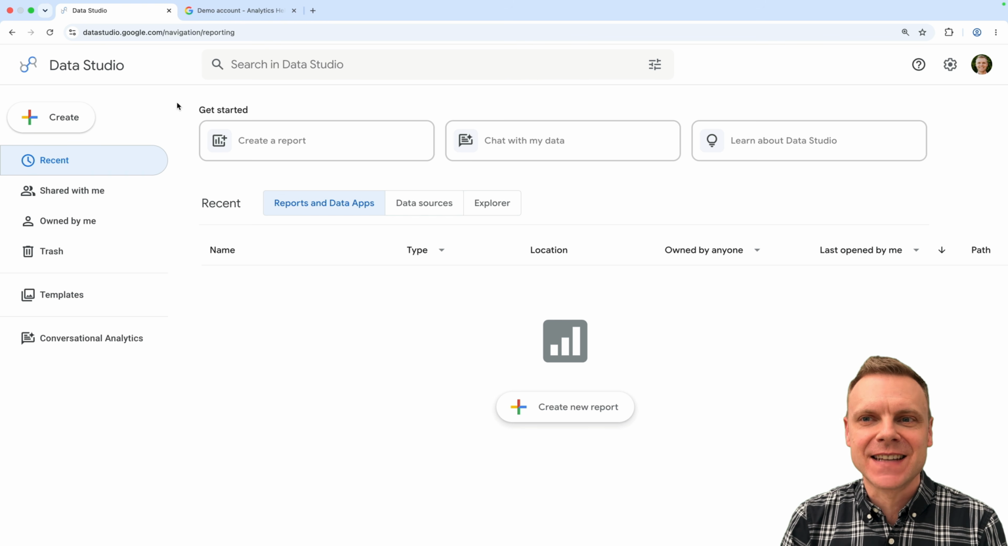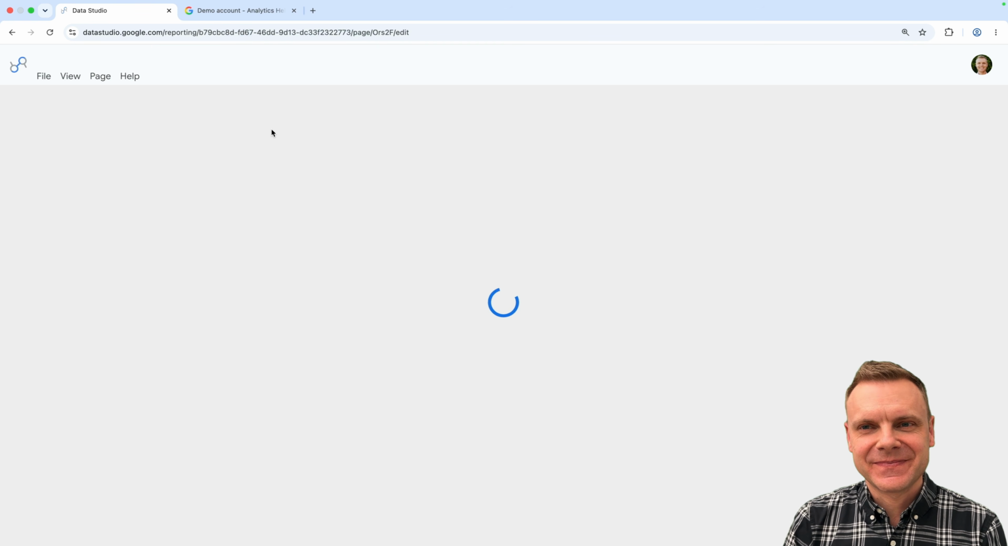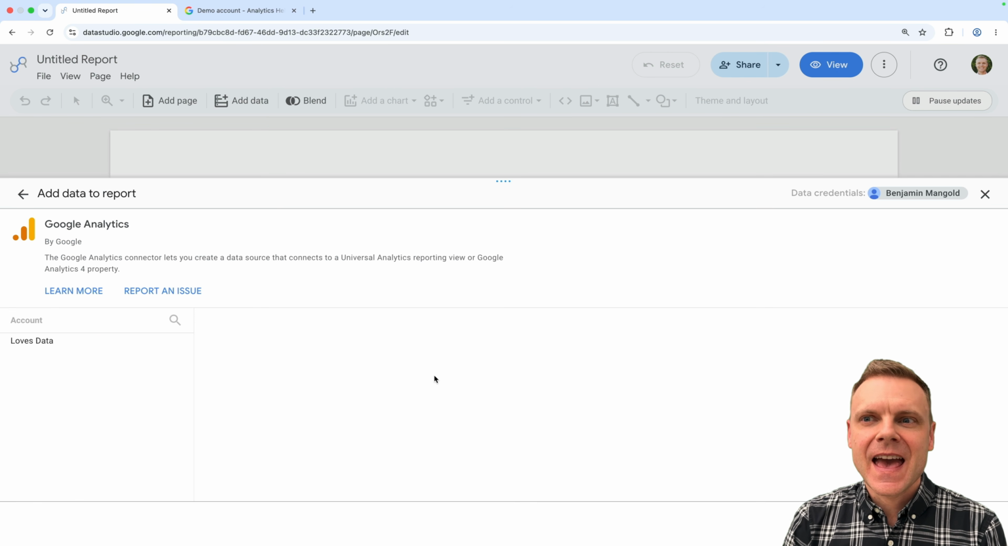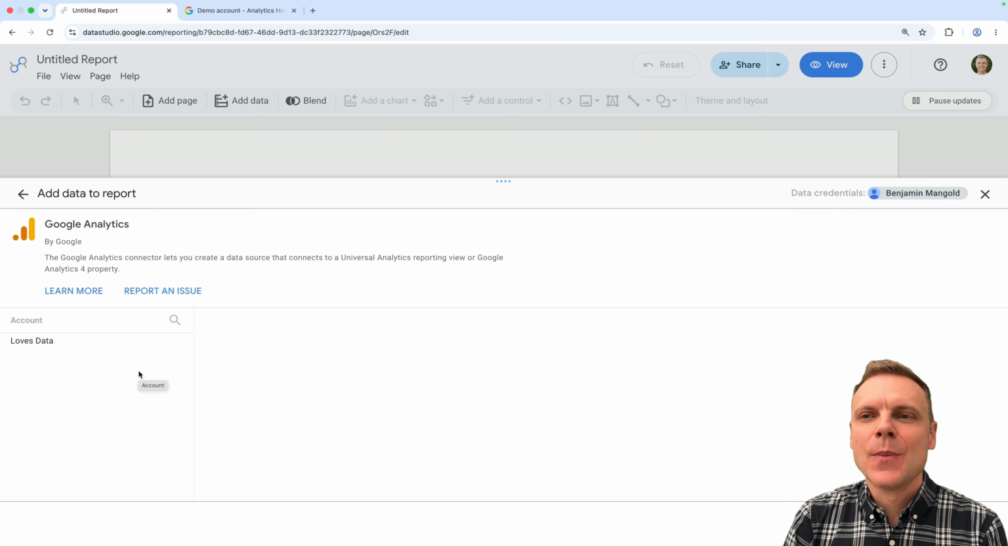I've already signed into Data Studio, so let's create a new report. Now I'll select the Google Analytics connector. And this is where people usually get stuck. If we look through the available accounts, there's no demo account. If this is what you're seeing too, don't worry, we'll fix it in just a moment. Before we do, there's something else worth showing you.